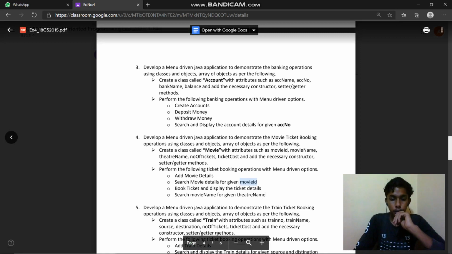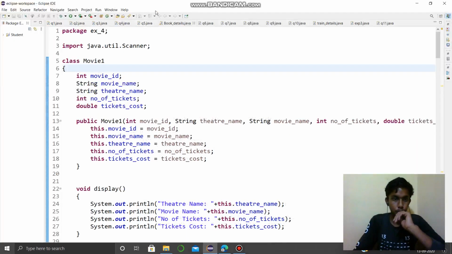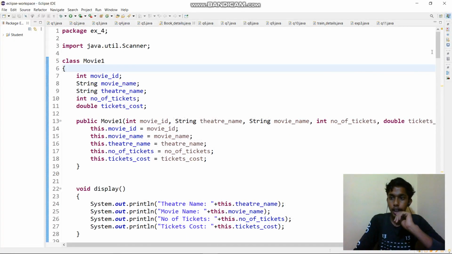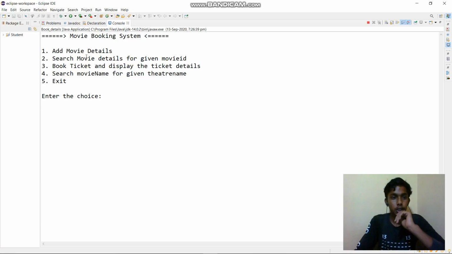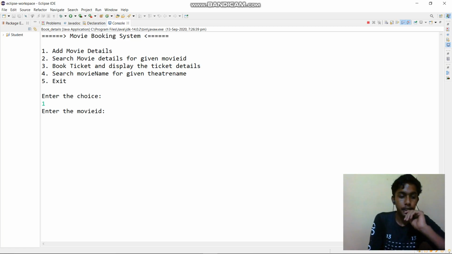So we are going to do the code that I have already done. First I will show you the output, how it works. See, first it shows the movie booking system. So if you give the first option, that is add movie details, I'm going to add one movie's details here.